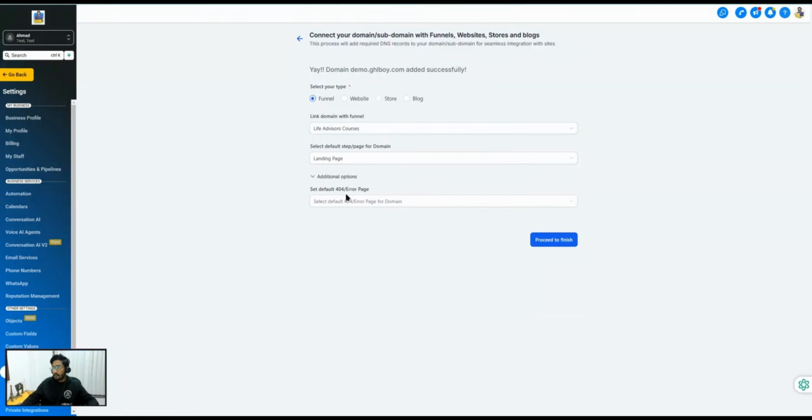Inside the additional options, there is a default 404 error. In case something gets broken and you have a 404 error, you can create another step inside your funnel that says we are working to fix this or something like that, and then select that page right here. But I'm going to leave this as it is. So let's proceed to finish.